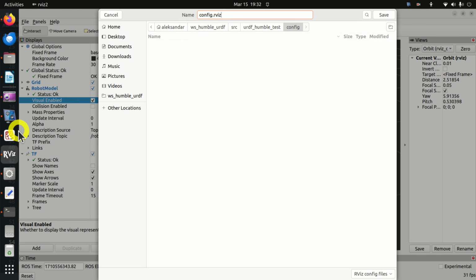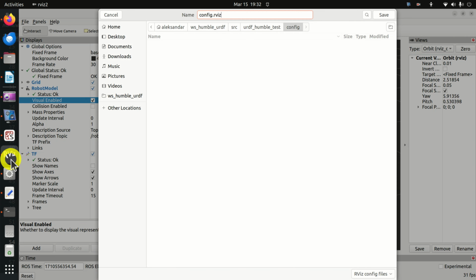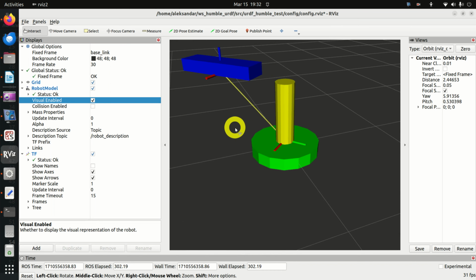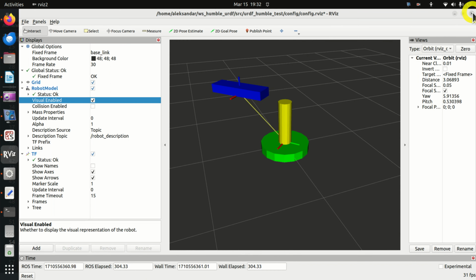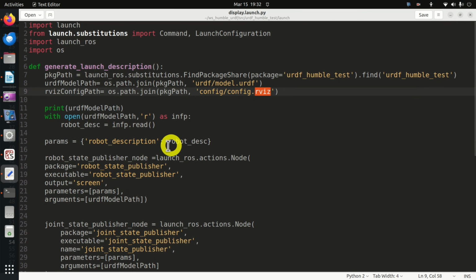How do I know that? Well, if I open gedit again, you can see this path, config.rviz. Consequently, the file name should be config.rviz. So save it like this. Okay, perfect. Now, close RViz. You can also, again, save. It will always ask you.